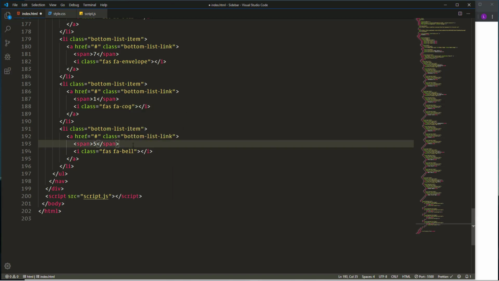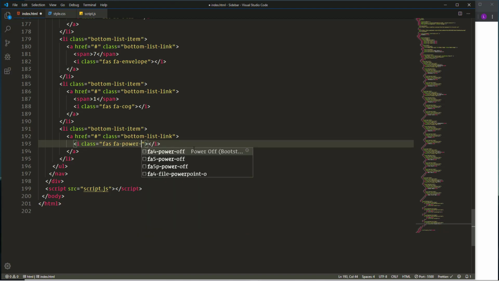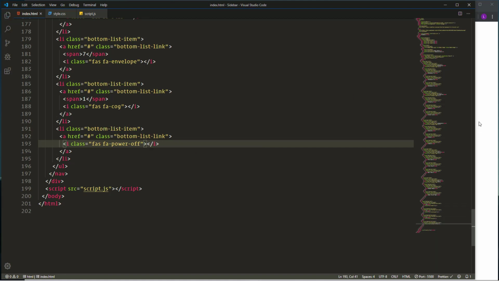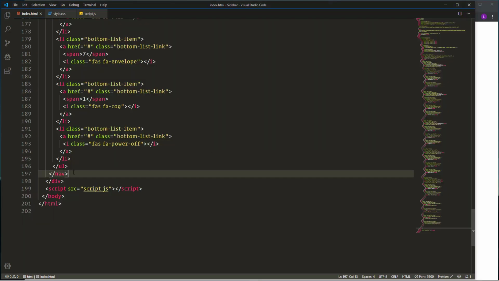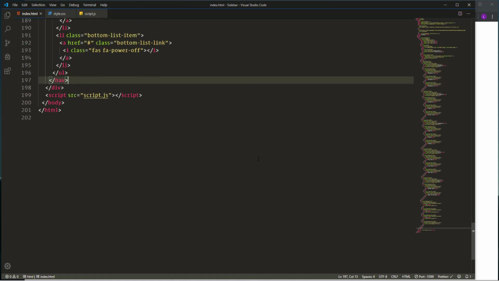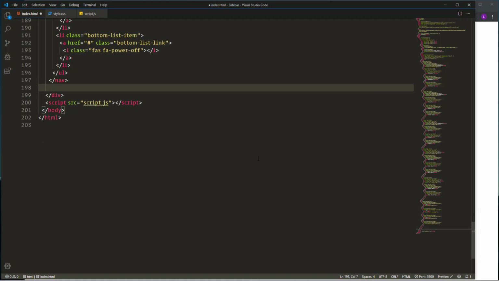For the last item, I'm going to get rid of the notification at all. Just leave here font awesome icon with classes FAS FA-power-off. Alright, so that's it about the sidebar. We are almost done with the HTML markup. The only thing that we have to do is to take care of the main section, in which we will have just the heading with the full screen background image.